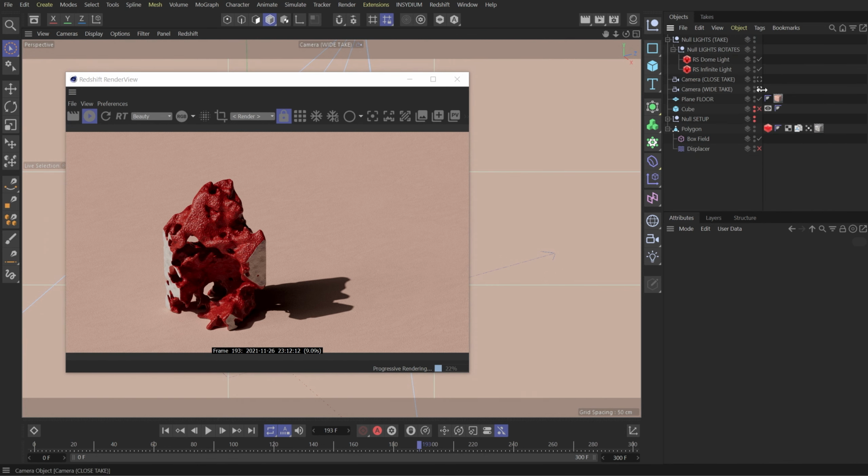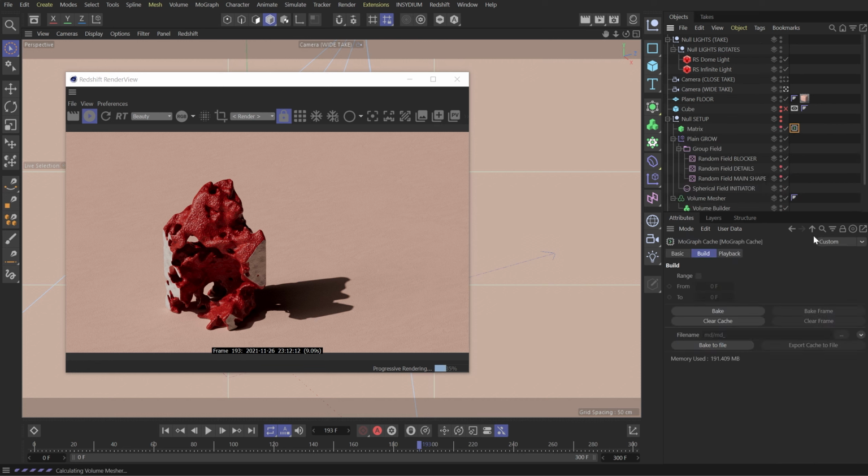So, if you have a chance to open this sample project, just expand this null, go to this tag and recalculate all the cache, it wouldn't be included.